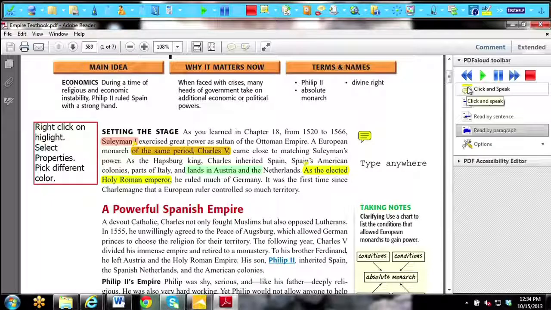So I'm going to click on Click and Speak, and this basically allows you to navigate anywhere around the PDF and just have it be read to you. I've got to unmute here.